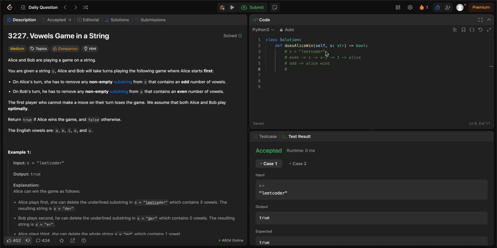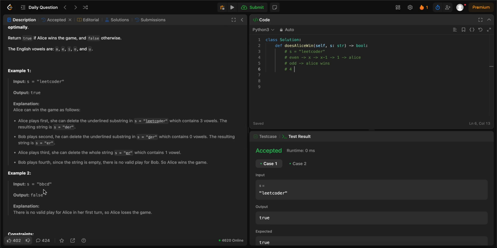So let's try this on the sample test case. There are three e's and one o. So there are four vowels. Since the number of vowels is greater than 0, Alice wins, which you can see here. And in the second test case, there are 0 vowels, so Alice loses. So let's code this approach up.